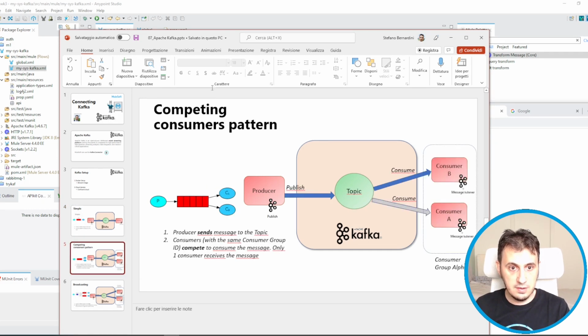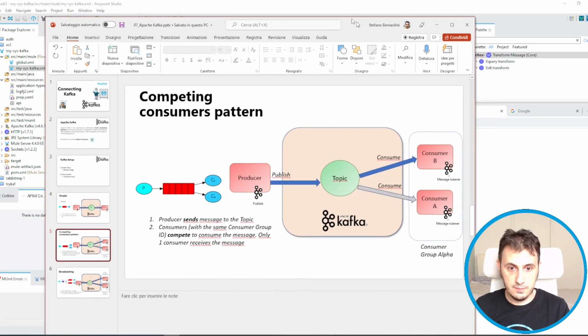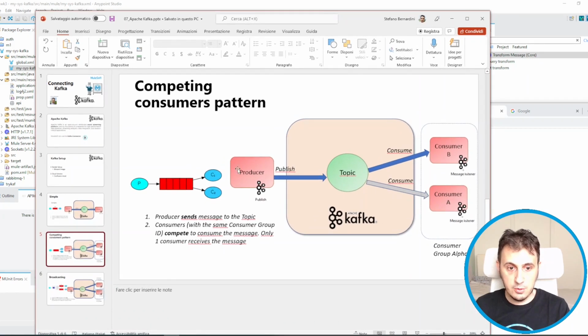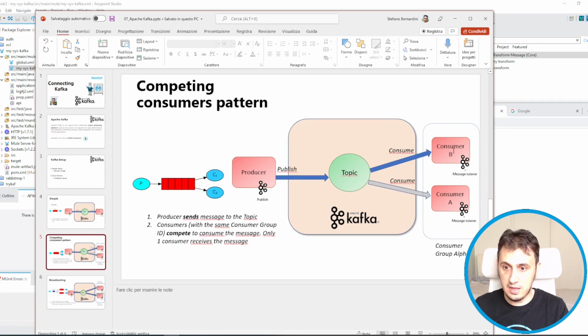So the simple flow is okay. Let's try with the competing consumer pattern. In this scenario, the producer sends a message to the topic, and I have to create two consumers, consumer A and consumer B, that compete for the message, and only one consumer will receive the message. So only one consumer will pull from the topic. In order to achieve this competing consumer pattern, we have to use the consumer group. So both consumer A and consumer B will be part of the same consumer group. Let's do it.